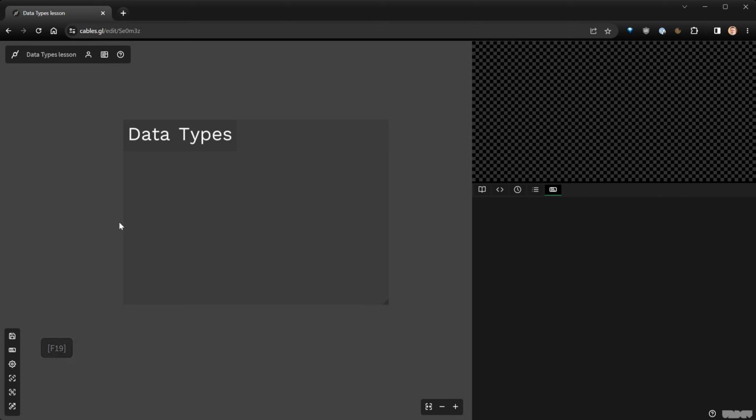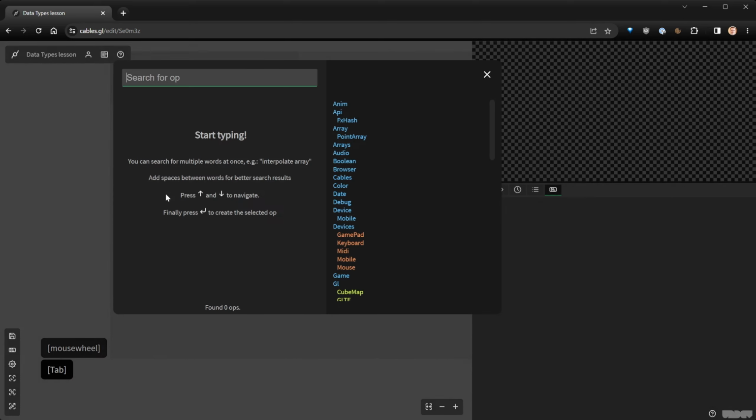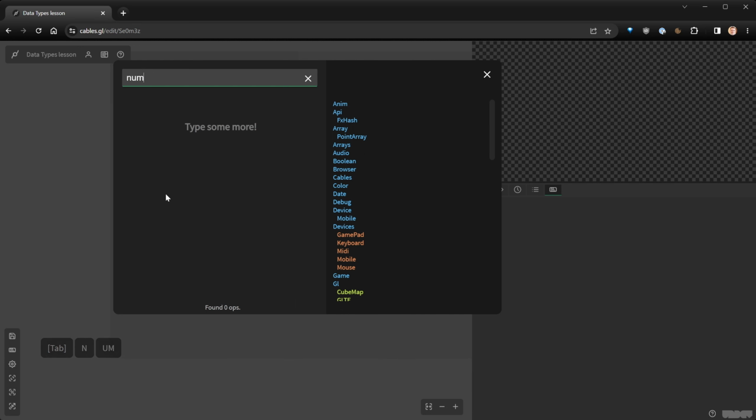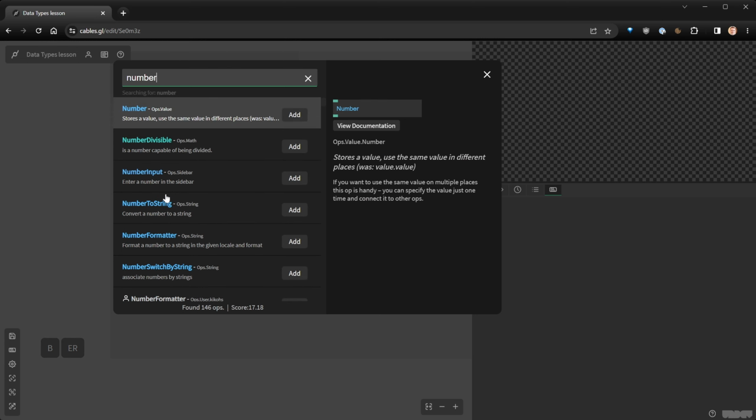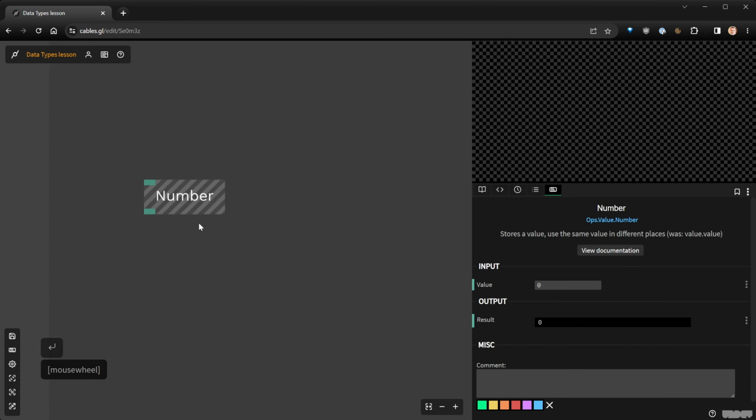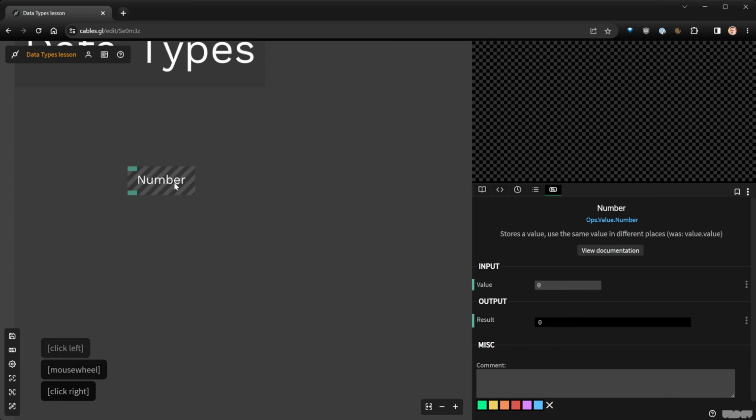In this lesson, I want to talk about data types. More specifically, how Cables and JavaScript in general hold value in memory. So you may wonder, why do we need this? Well, every time you play with a number, you are actually creating what we call a variable. You are basically reserving part of your computer's memory, your RAM, and storing this information.